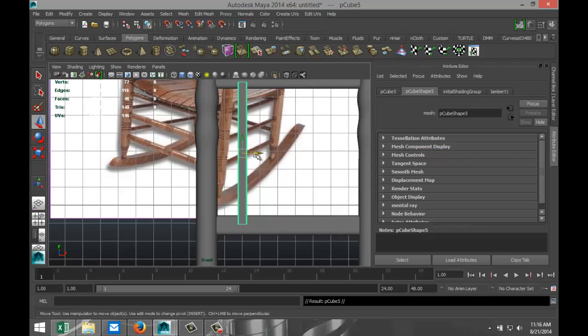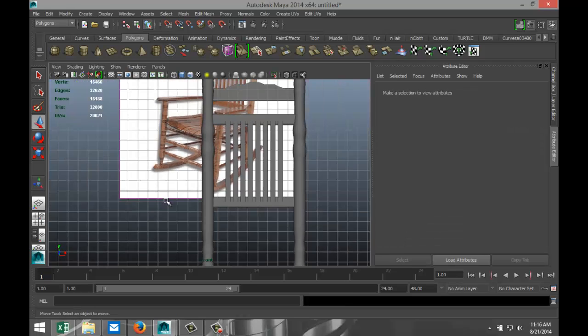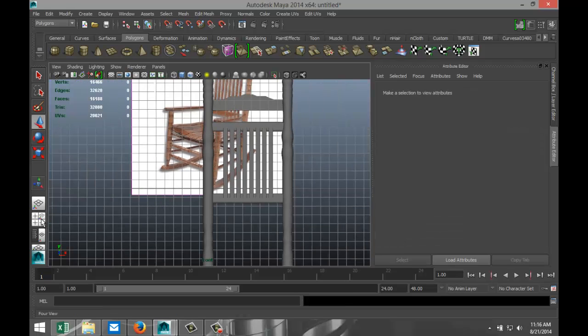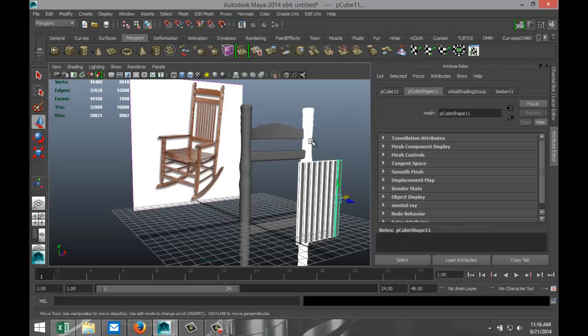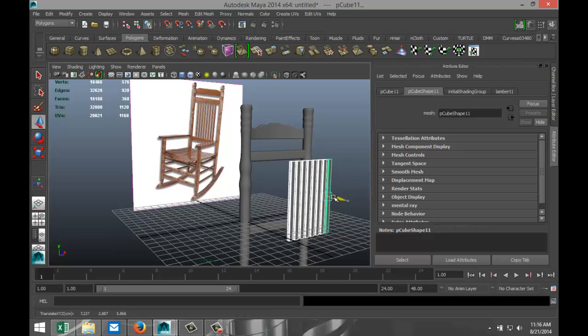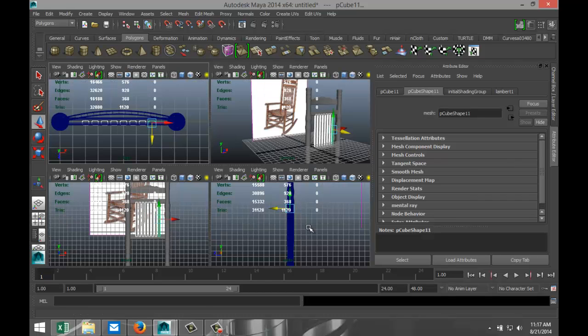Control D to duplicate. One there. Shift D, Shift D, Shift D, Shift D, Shift D. And that's not bad. Okay. So now we need to move them in position. So we're going to push that back. And let's see if we have to tweak the size or not.